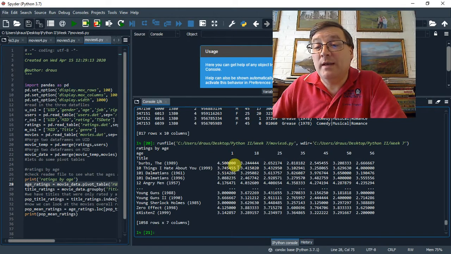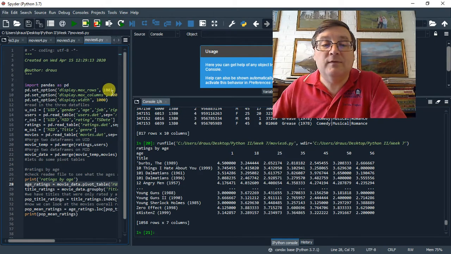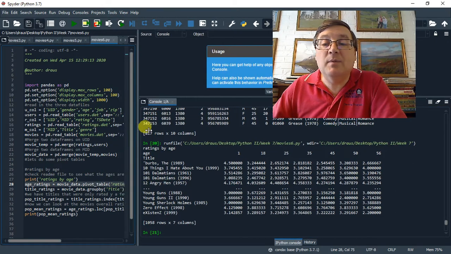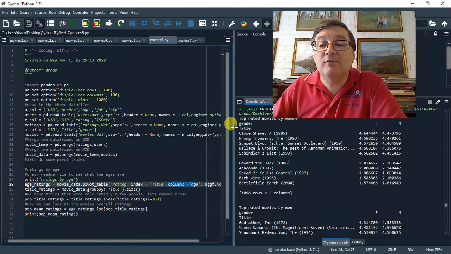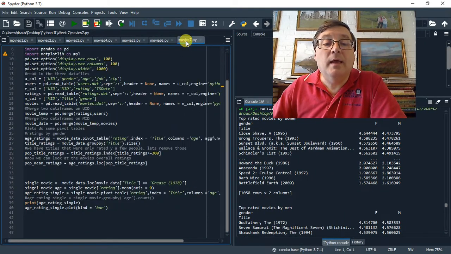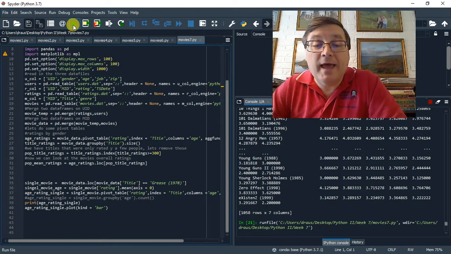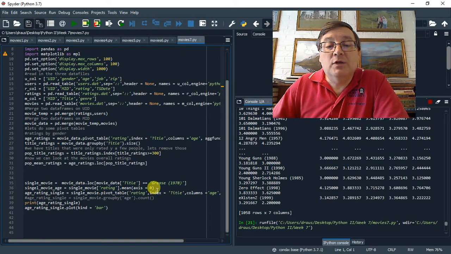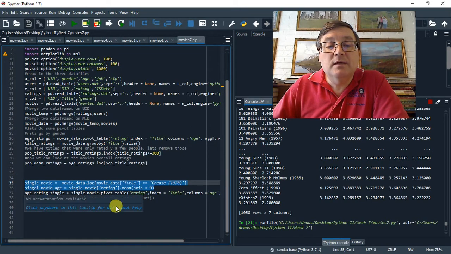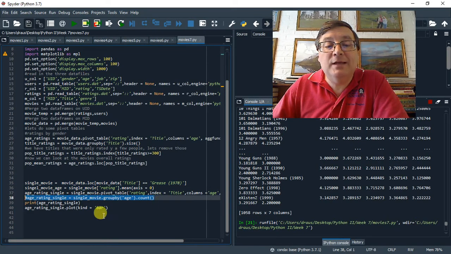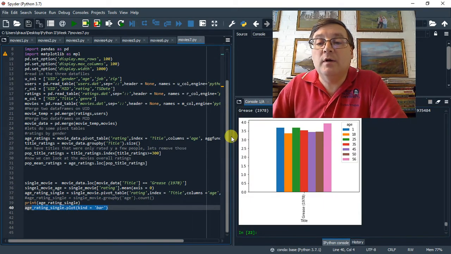I assume it's going to be 1 to 17, 18 to 24, 25 to 34, 35 to 44, 45 to 49, and 50 to 55, and then 56 and above. But we have to look at the README file to find out for sure. And if we look at this one, we're going to look at just the movie Grease, and we're going to group it by age, and then we're going to make a bar chart for it.